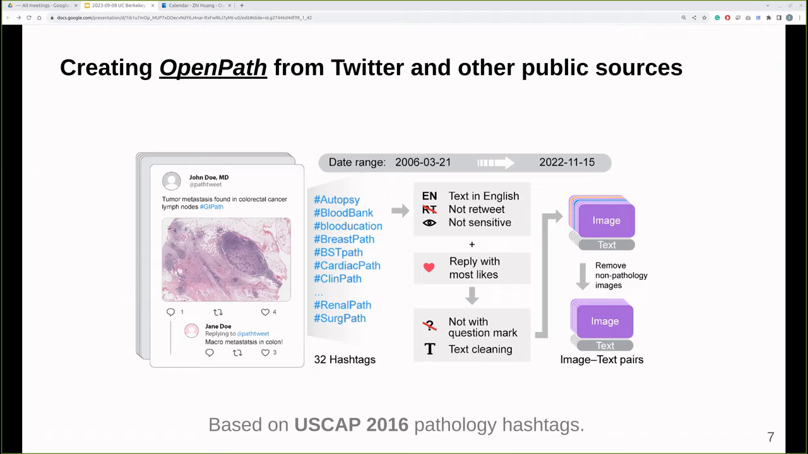And based on the recommended hashtags, we extracted Twitter images from those 32 different hashtags. And we conducted very stringent cohort inclusion and exclusion criteria to ensure the highest quality of the data set, collecting the data all the way from 2006 to 2022, last year. It's been like 16 years of data.